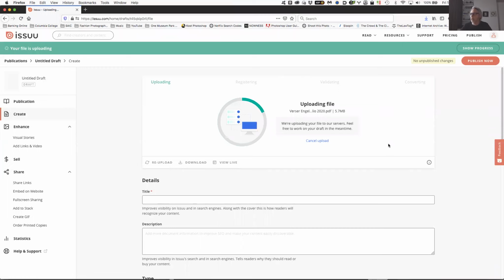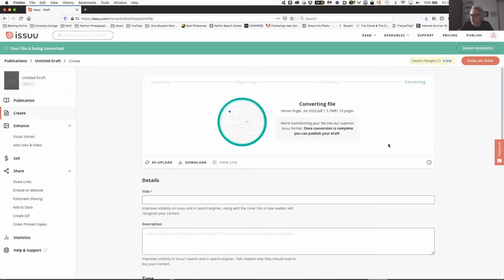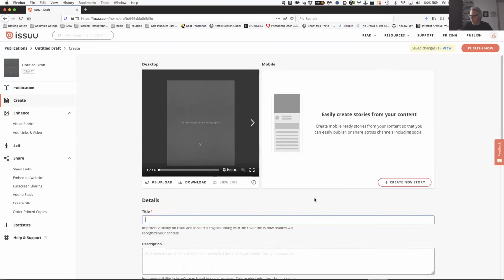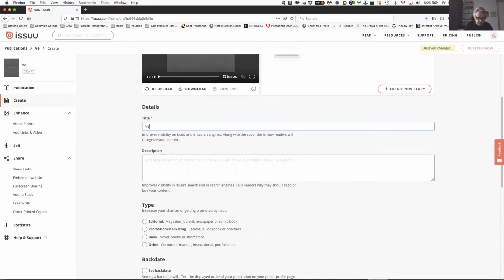So what can your file be? In terms of uploading, I think it's a 100 megabyte limit to a single file, and it's also 500 pages to a single file. You can do unlimited files, that part doesn't matter. But for each individual one, you have a 500 page limit and a 100 megabyte limit. You can see the one that I just built has 16 pages in it, and it's a little under 6 megabytes. So that's what my book actually looks like. You can see we've got a preview right here. I'm also going to give this a title before we say okay, and my title is going to be Verser Engelhard.